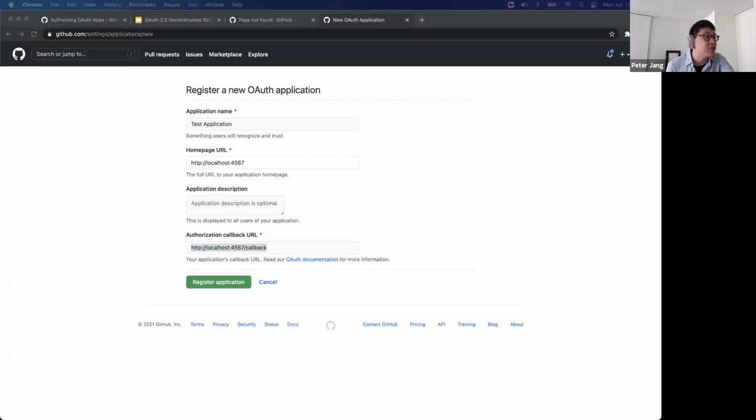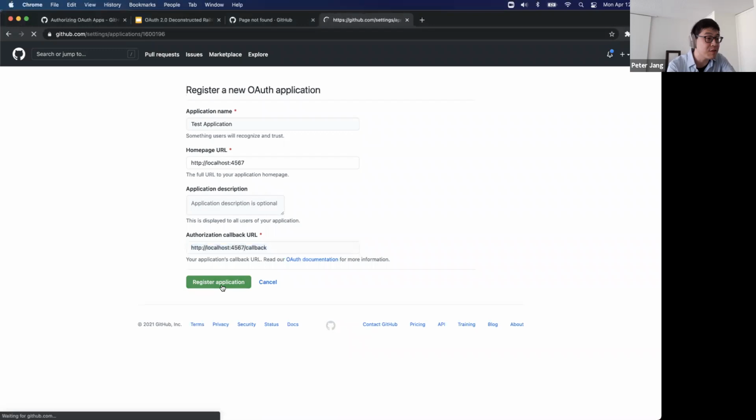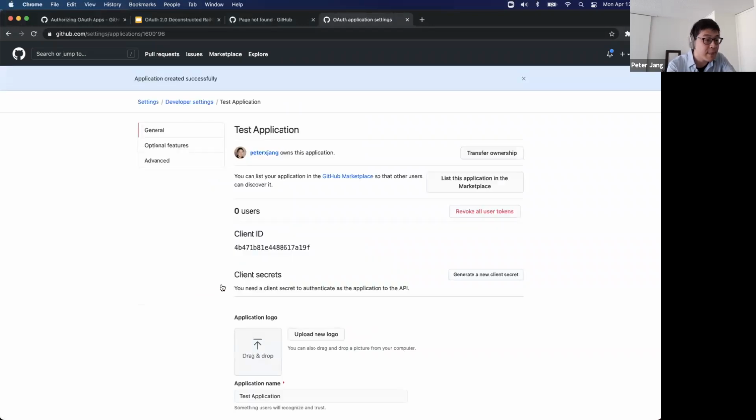I'm just putting in this information here. You can edit this information after the fact, so if you made any mistakes, then it's not a big deal. I'm going to go ahead and register this application. And now I have a client ID and a client secret. I don't have a client secret, so I'm going to go ahead and generate a new client secret.